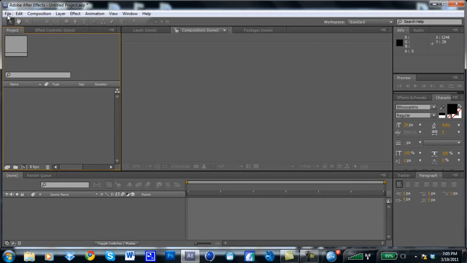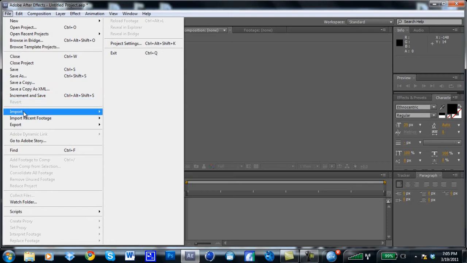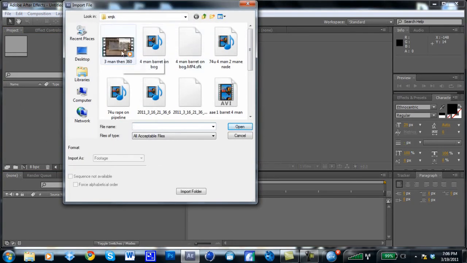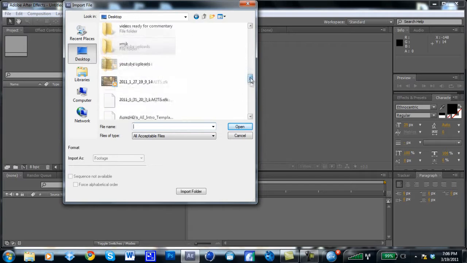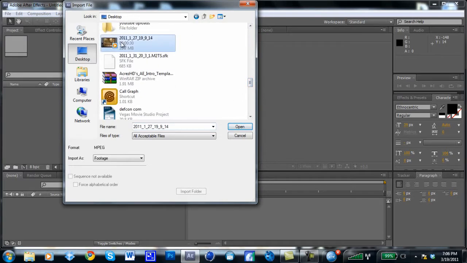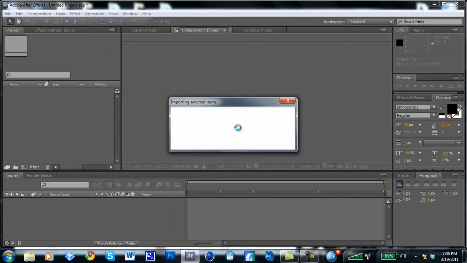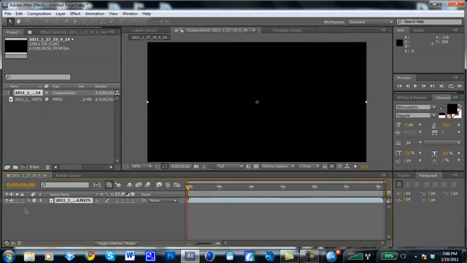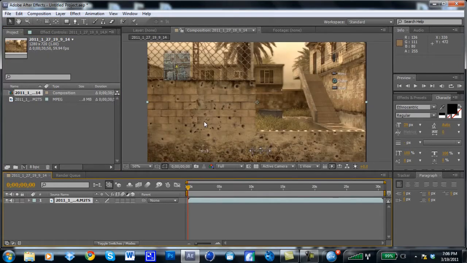So we got this, and the first thing you want to do is import your clip. You can either go to File, Import, File, or click on Project right here and double click in this big gray box, and it'll come up with this. This is where you can find your file. I put my video onto the desktop, so mine's right here. Open that up and drag it into the composition. Alright, my clip is right there. This is just an old cinematic that I used.